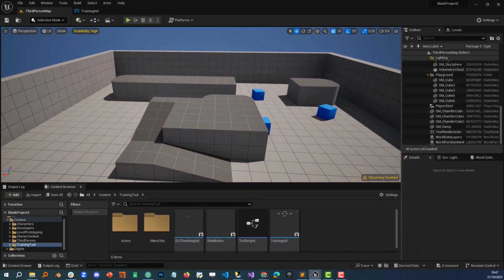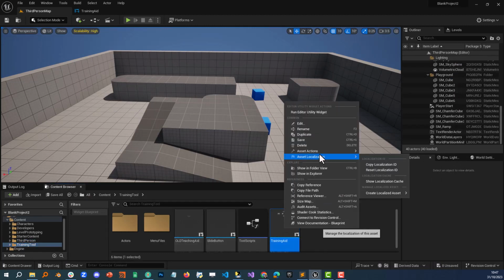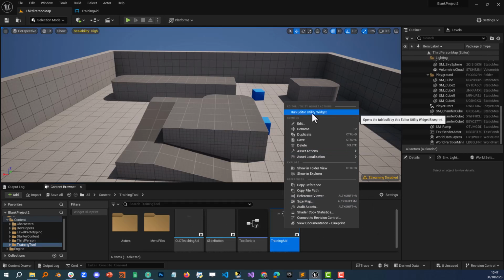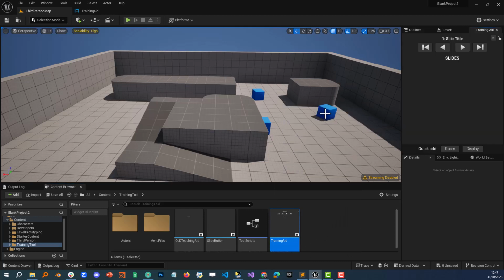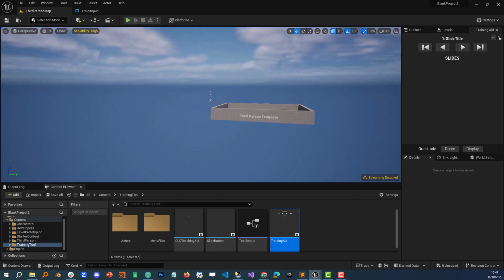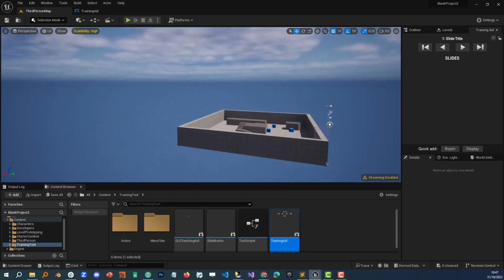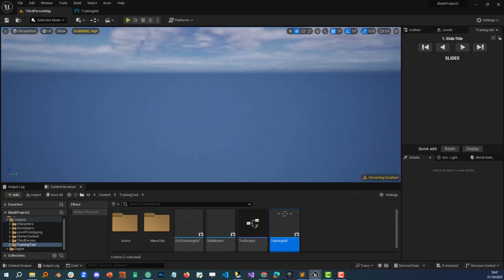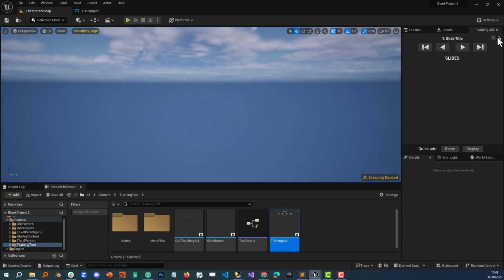Okay, so let me show this working. Now, once you've unzipped it, you'll see that they have the training tools here. If you right-hand click and click Run Editor Utility Widget, so on Training Aid, you will get this box here. Now, at the moment there is nothing in it. There's no slides or anything like that. But what it is, it is unlocked.